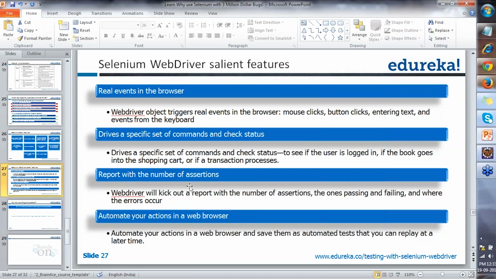Reports come with the number of assertions. Assertions are a kind of method which checks the difference between the actual and the expected reference. The report shows the number of assertions, how many are passing and failing, and where the error occurs. You can automate your actions in a web browser as a script that you can replay at a later time. You can save your script and run it on any machine, any environment.